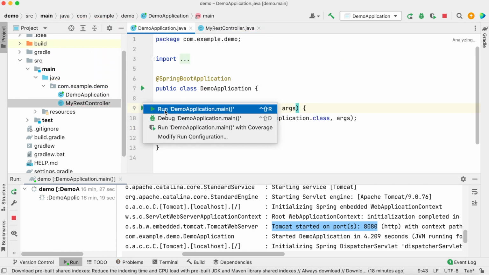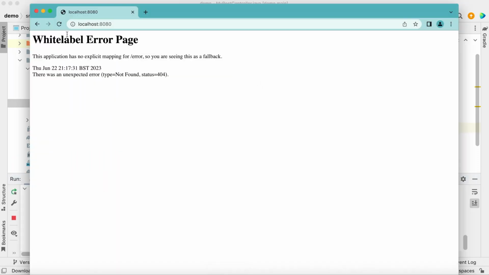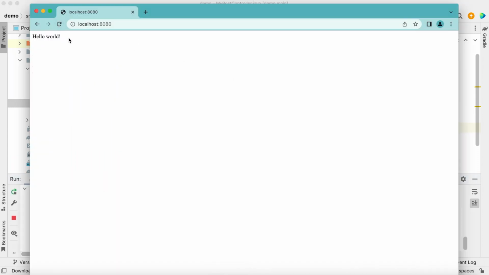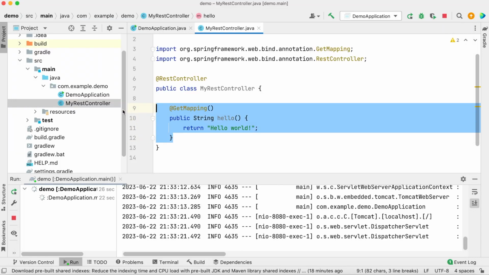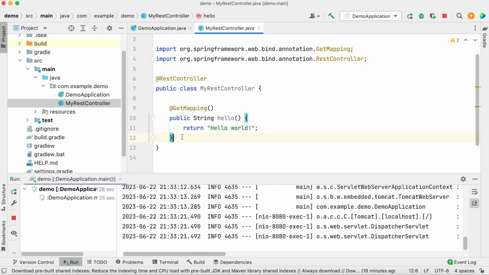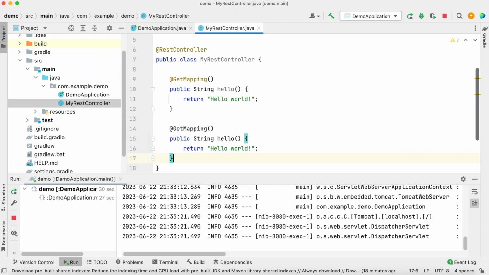Now, if we go back to our browser and reload the page, we can see that instead of an error, we get a hello world string. And this is the beauty of Spring Boot. We just needed to add few annotations and we have a simple REST API which now supports a GET request. Simply as that, guys.